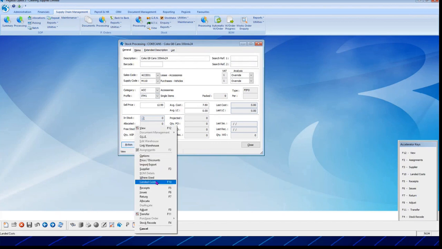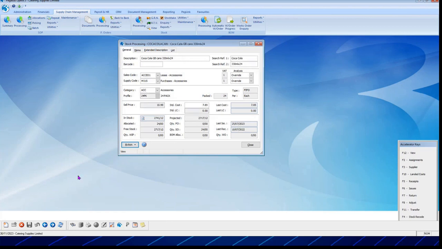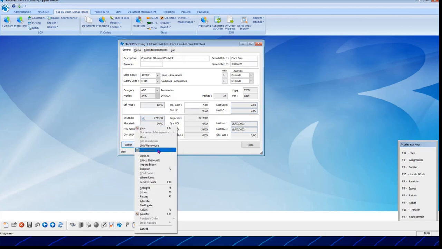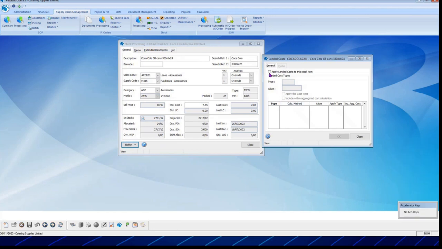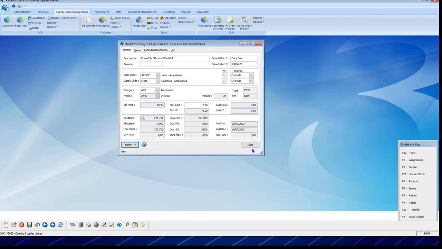If something doesn't use landed costs, okay, let's just find one like that. I can come in here, I can apply landed cost to it. I can type what type it is and apply the landed cost to the purchase price.